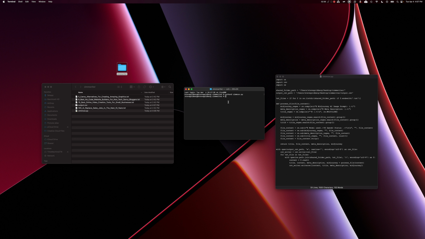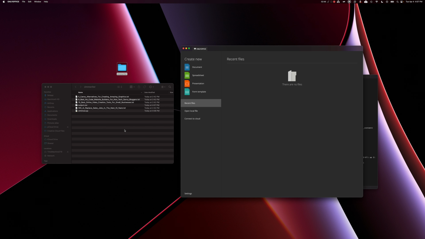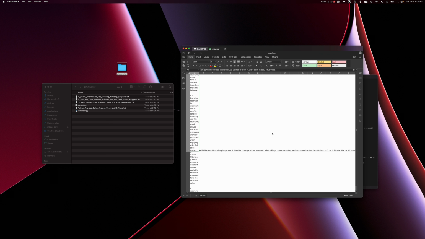You're not going to see any prompts or anything because I haven't made the Python script do that. But if we go ahead and open the CSV file now, you can see all of our articles are split into different columns.